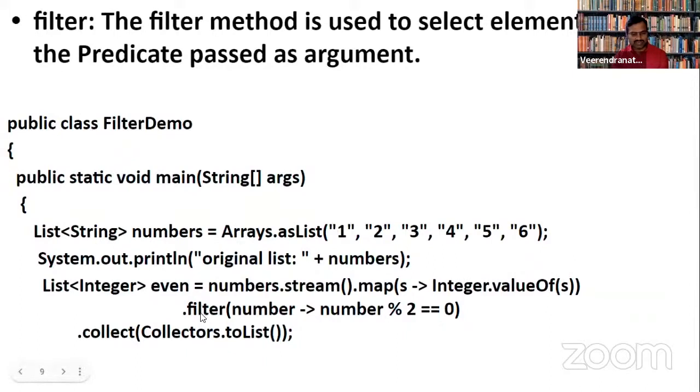So what exactly is this filter going to do? Filter is going to take each number from this stream. How can it be confident that it's a number? Because we have mapped each string into an integer. So now you can see that it has been changed to a number, and that number is being checked. Is that number perfectly divisible by 2? If it is true, then you collect all those numbers and print.